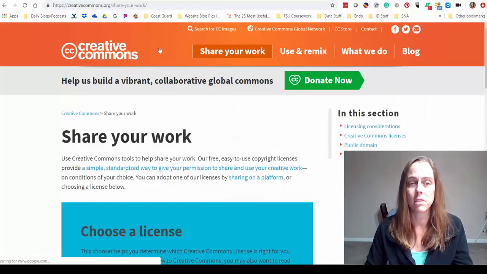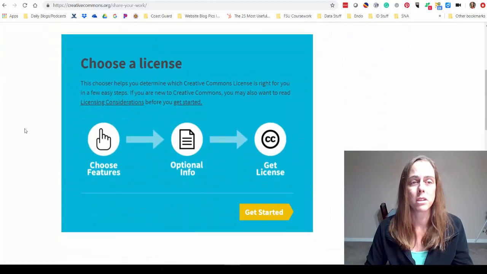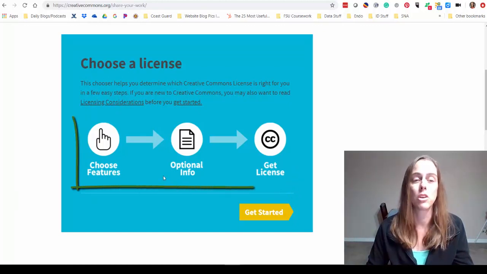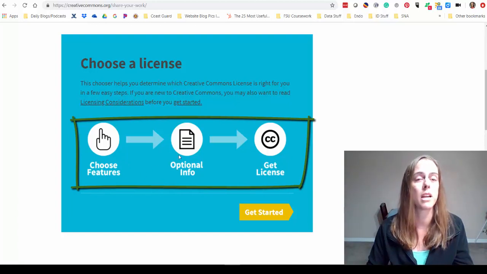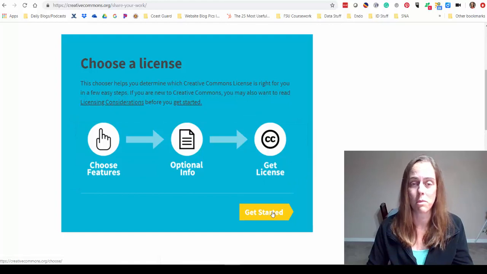And you'll see this lovely page load. I then scroll down and I go to the box Choose a License. Looks like I can click around to learn more, which I had done earlier. Looks like all you do is you choose your features, add optional info if you want, get the license. I would then take the code and put it on my page. I'm going to click on Get Started.